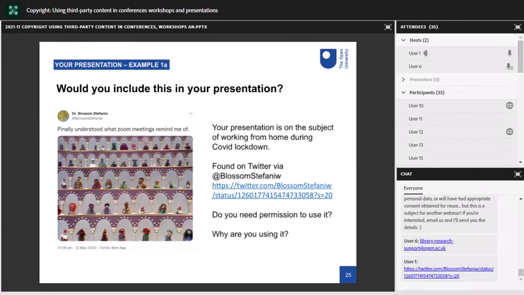So for the example here, your presentation is on the subject of working from home during COVID lockdown. It might be an external or an internal presentation that you're doing. It was found on Twitter from that user listed there. Just have a think about it. Do you think you would need permission to use that image? And why are you using it? Just keep those things in mind and have a look at the image and see what you think. I'll just leave it a couple of moments to let you have a think about it.